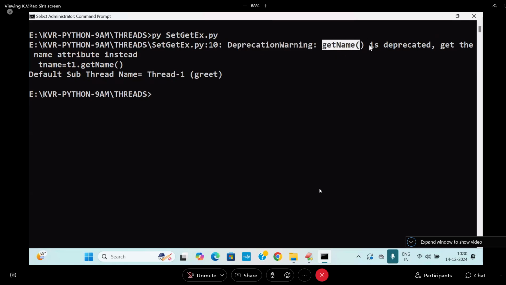Deprecation is nothing but what? It was already outdated. Get the name attribute instead. Actually, grammatically also this is not appropriate, and the Python documentation is also not prepared very well. They gave it to somebody and they wrote their own English. What they need to write is: getName is deprecated; instead of getName, use the name attribute. Instead of which function? getName. It is like cricketer English. So it is going to give you a warning. The answer is coming.